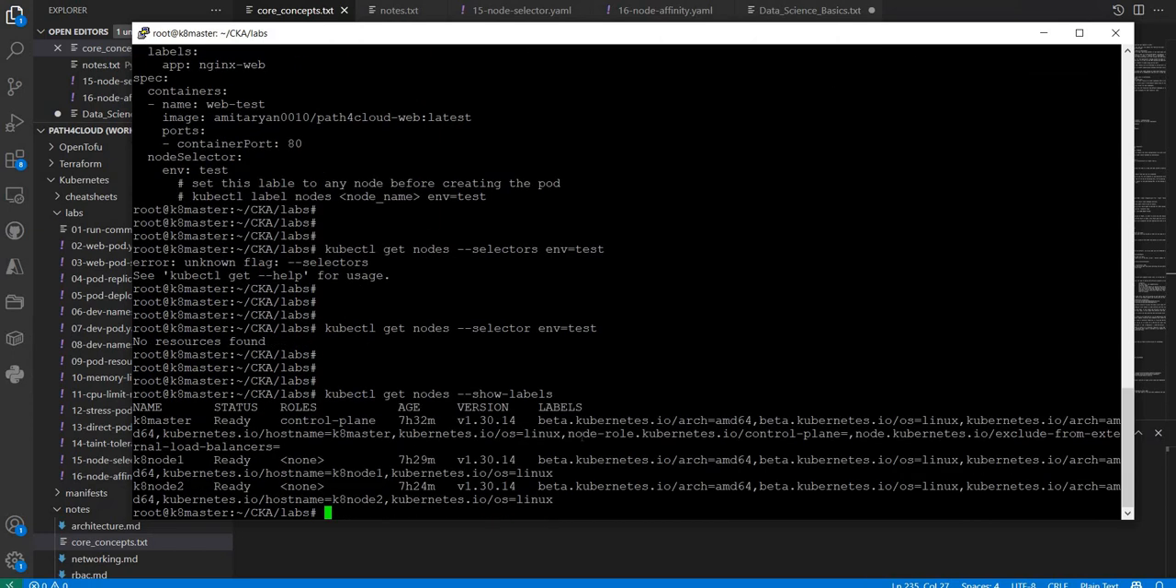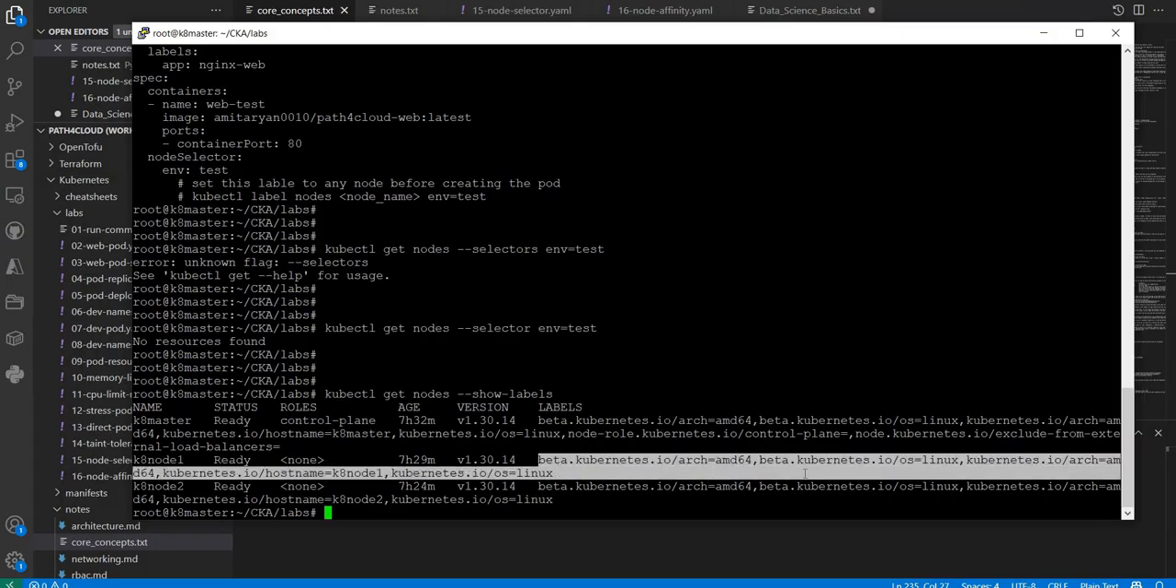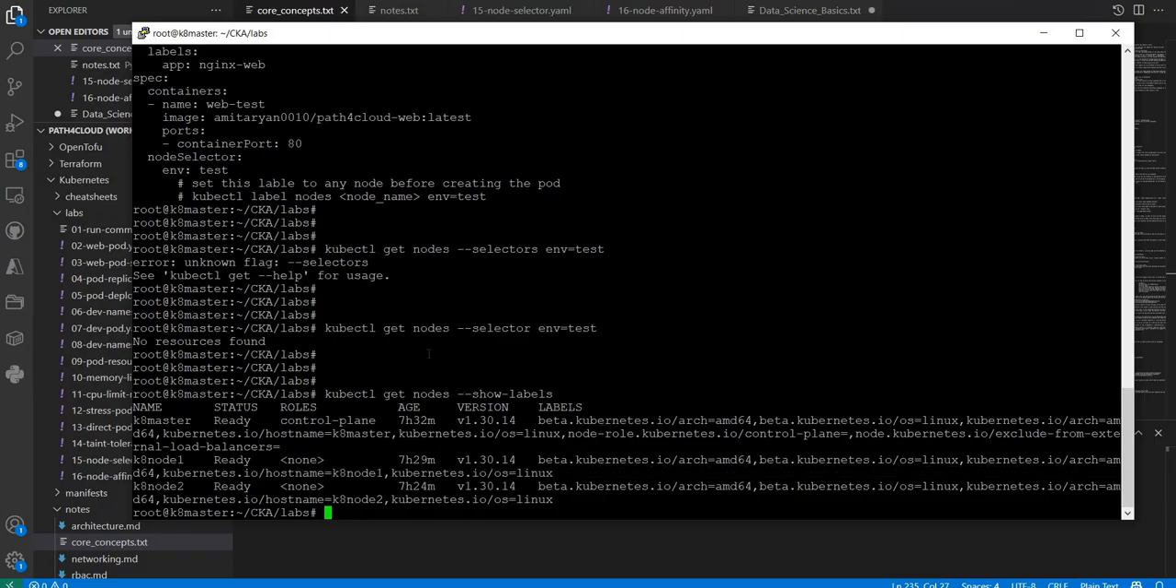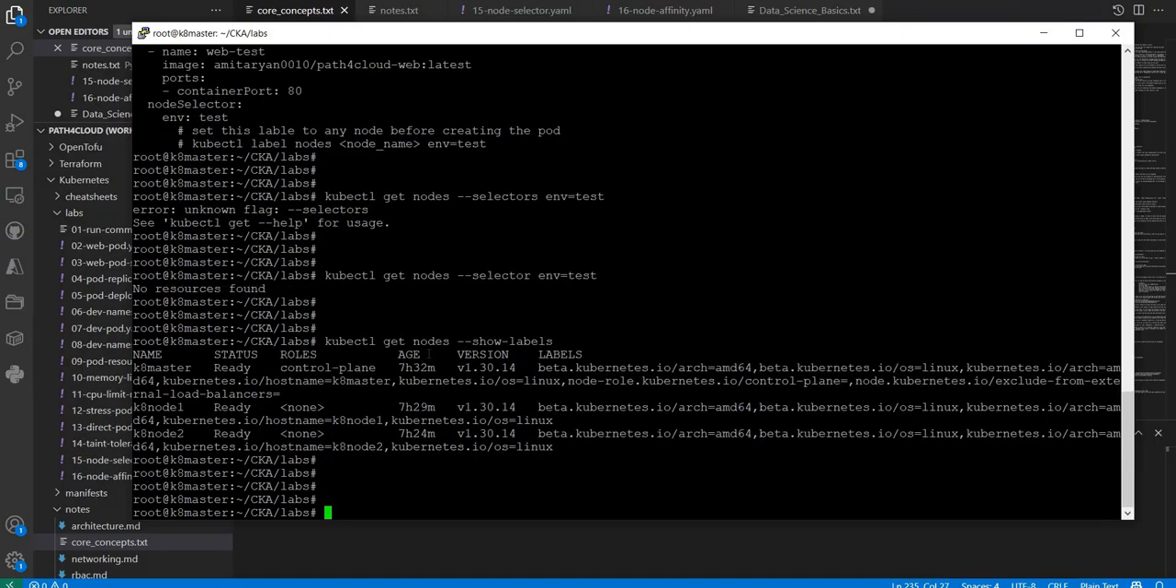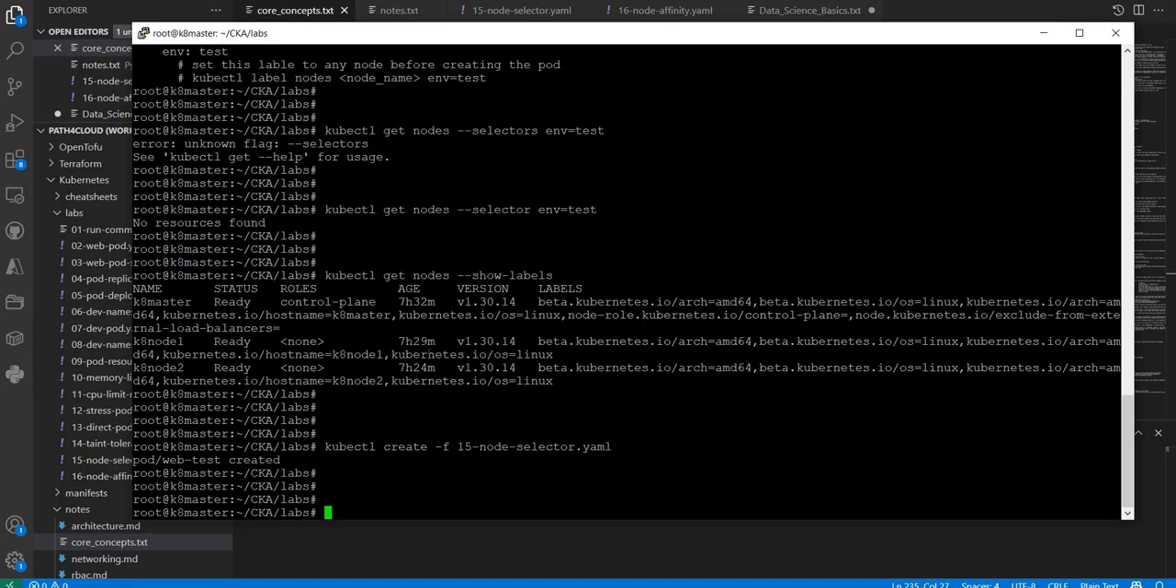So here you can see that we have multiple labels, right? On the Kubernetes one node, you can see there is no environment equal to test, right? So what I will do is I'm going to create this file. It is created. Now let's see what is happening with the pod.